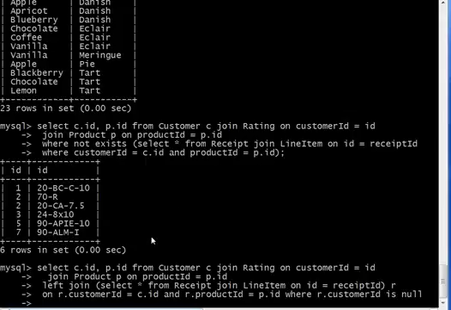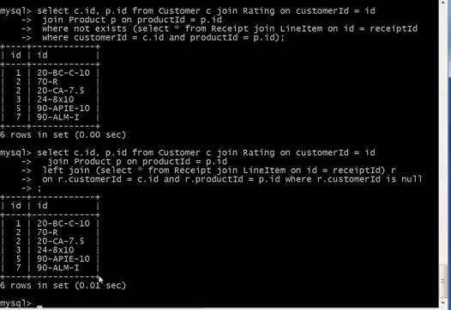If this fails to find a match, then we get a null value receipt join line item row, and the where clause, of course, tests for that, and that would indicate a missing purchase despite there being a rating. And we get the same 6 rows.